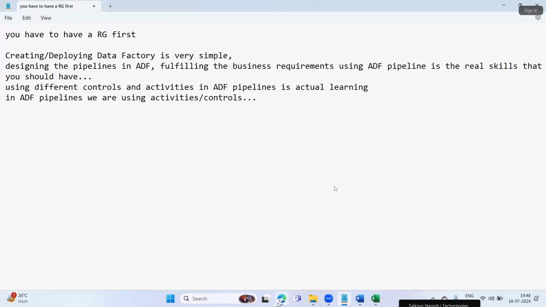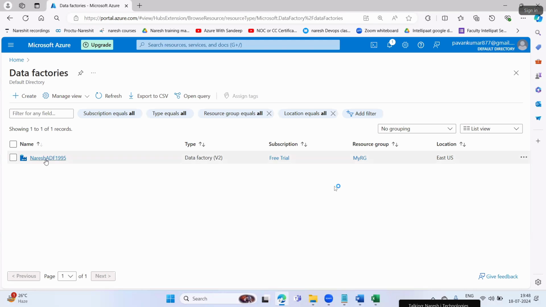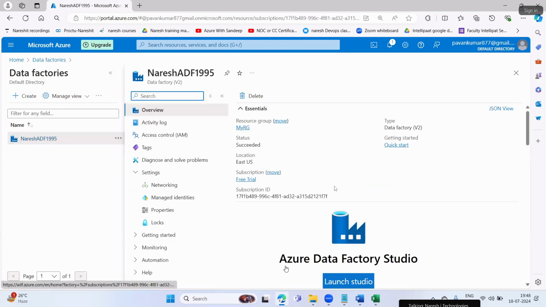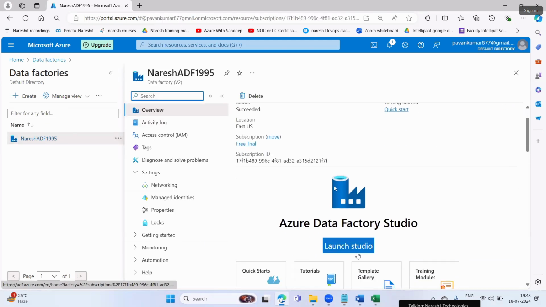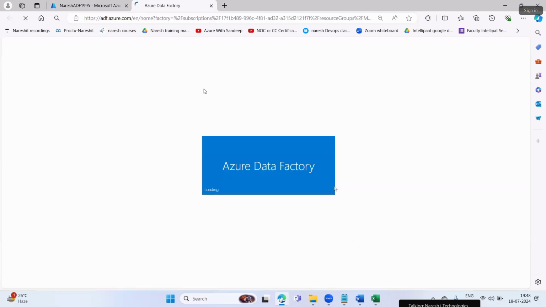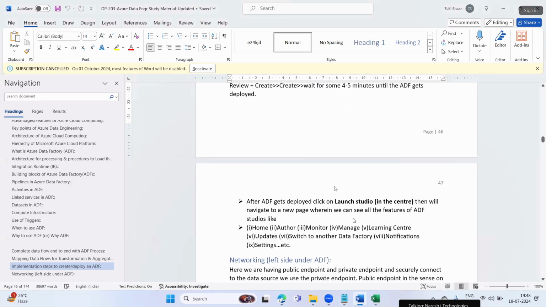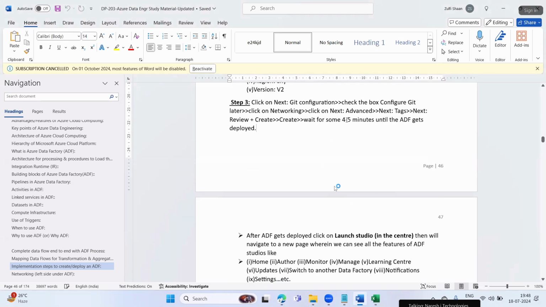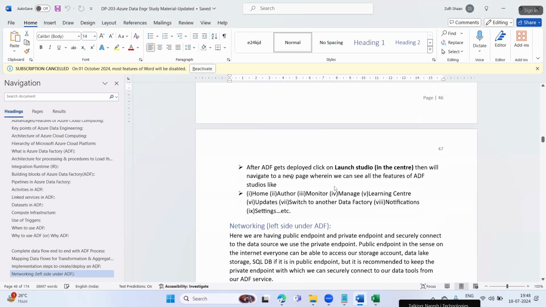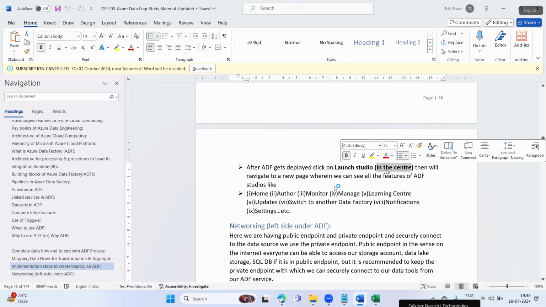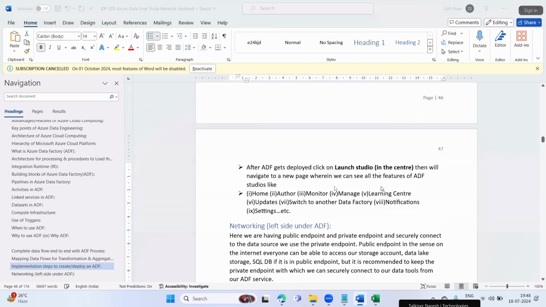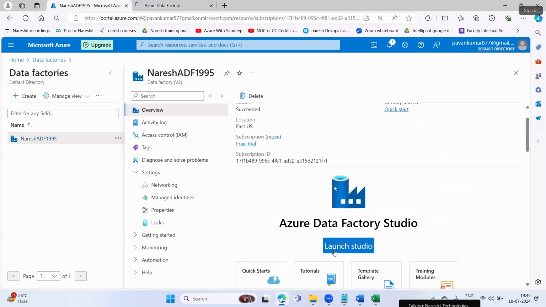So now ADF got deployed. I'll go inside the ADF, click on this, and then I'll say here launch ADF Studio. Once I launch ADF Studio, see, that's what I have mentioned here: wait for some time till ADF gets deployed. After ADF gets deployed, click on launch studio. This you will find in the center. For your hint, that also I have written, you will find it at the center here.